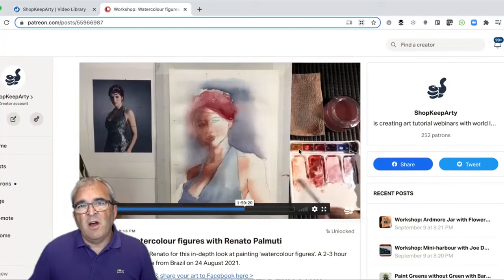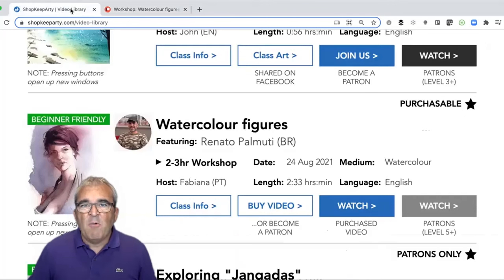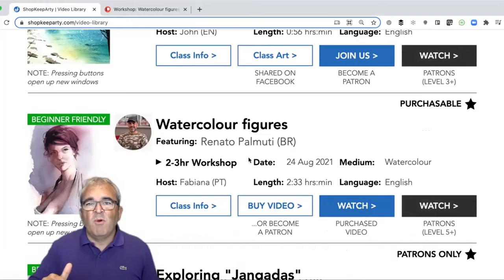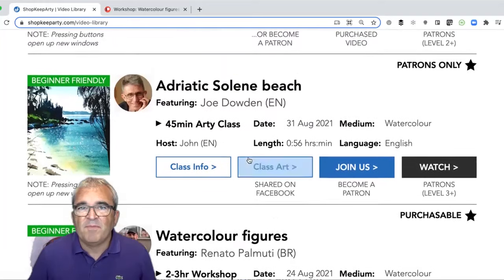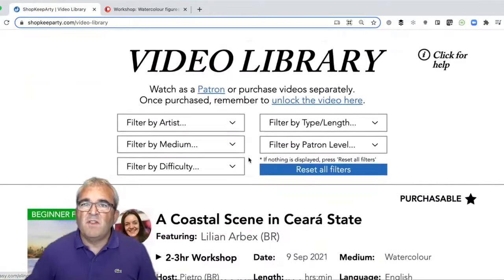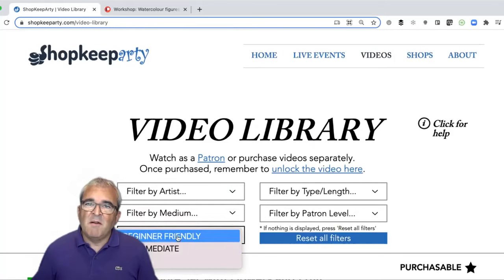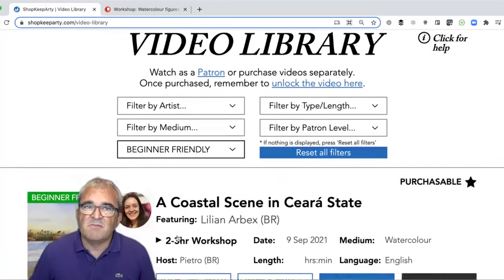If you do join our patrons community, we strongly recommend that you don't log out of your patron account. That way, the black watch button will always work seamlessly when you click it on every video. Feel free to browse our library. The filters also give you the opportunity of filtering by difficulty level, which can be comforting to less confident artists.